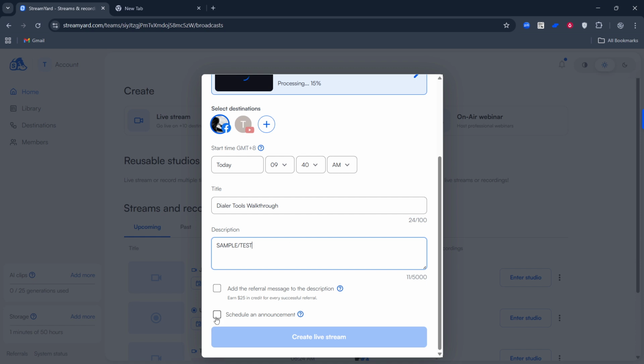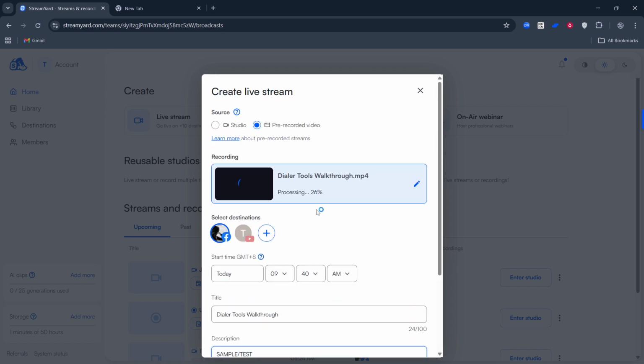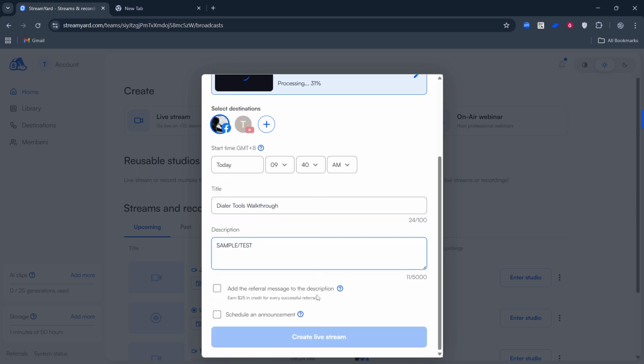When everything looks right, click Create Broadcast. You'll see a confirmation that your event is scheduled, along with the date, time, and destination details. This is a great moment to copy the watch link and add it to your social posts or newsletter.